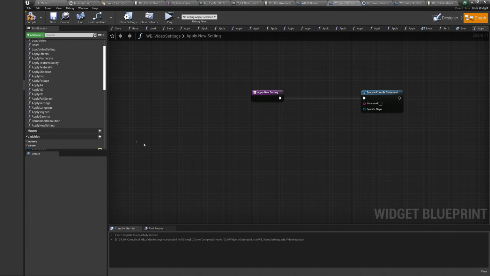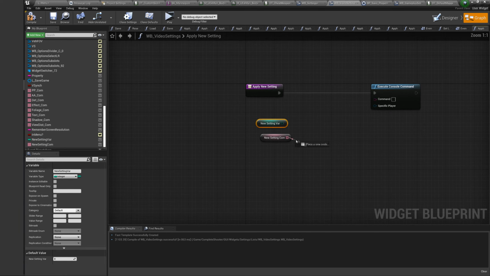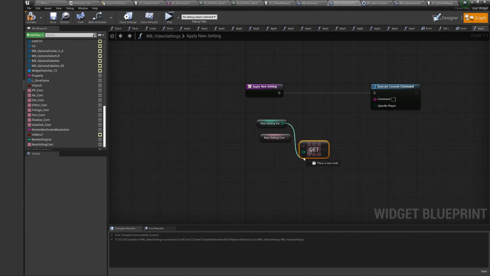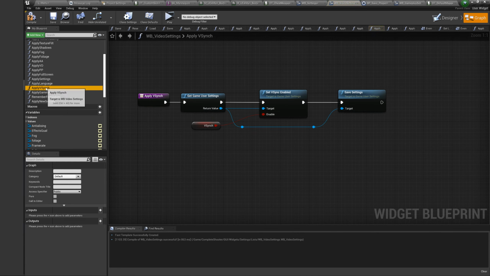To apply these settings, you can do whatever you want. For example, call an engine command. For this, you need to create an array of commands and get the command value using our new index. This function you need to call in the apply settings function.